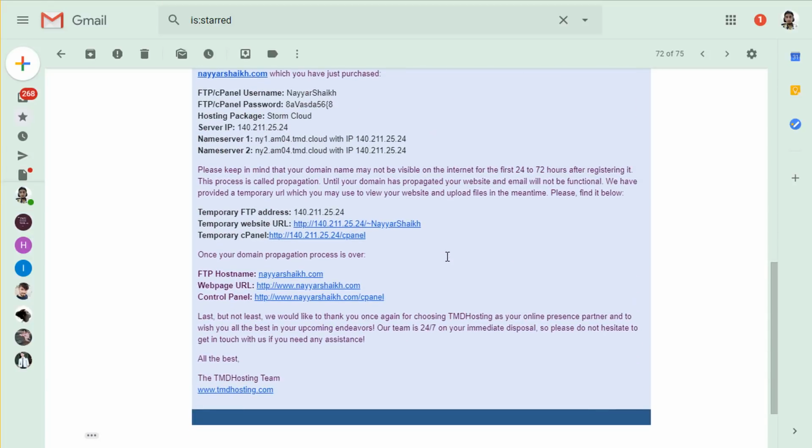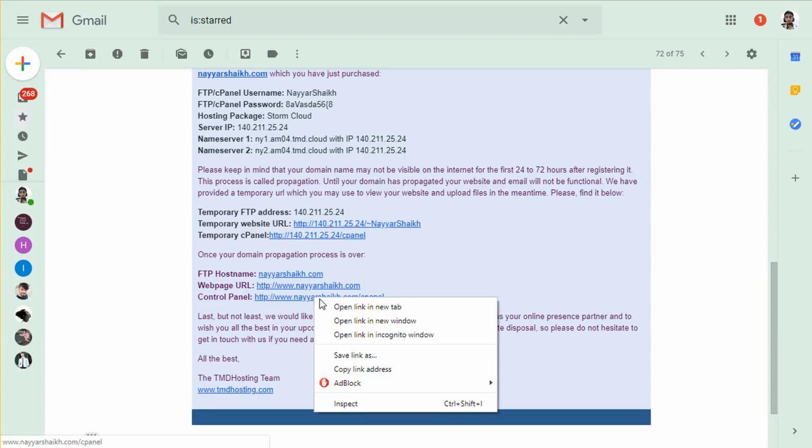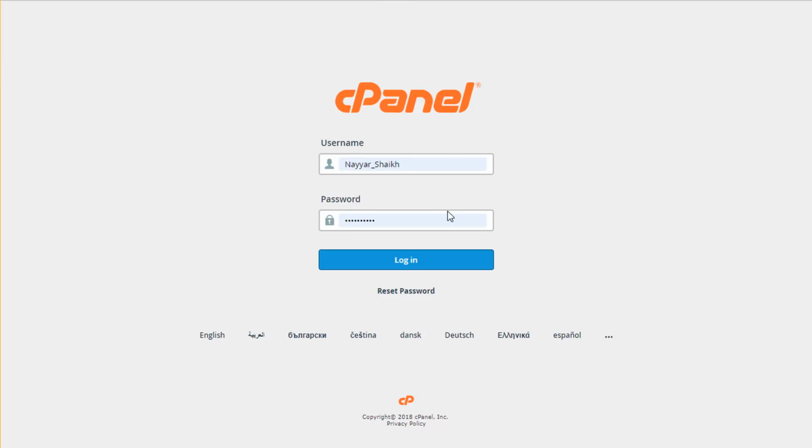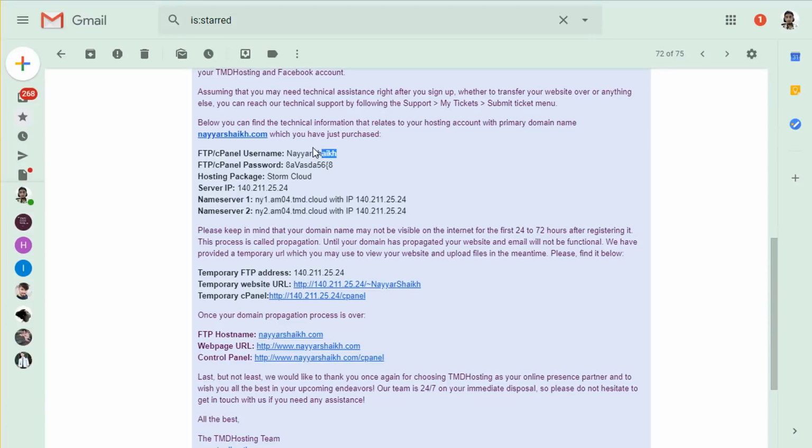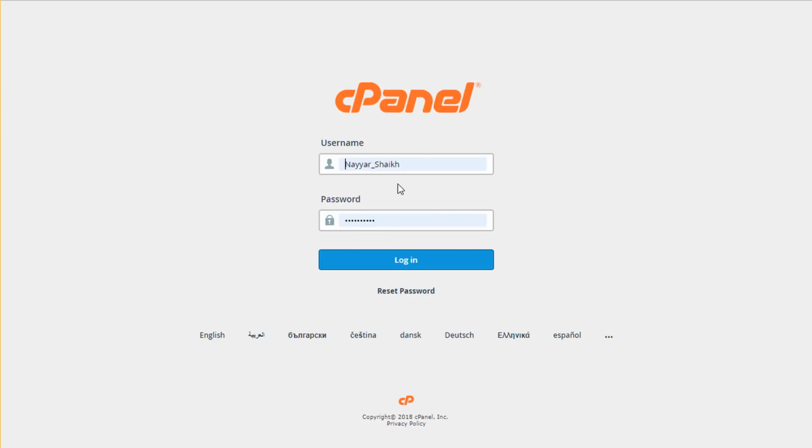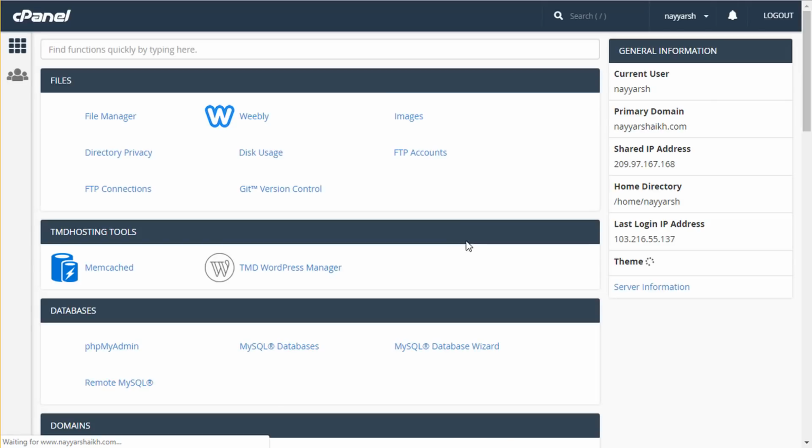Now you have to scroll down at the bottom. You'll see this thing, control panel link. Open this link in a new tab. Now you have to copy your username and password from here, and paste them over here and click on login.